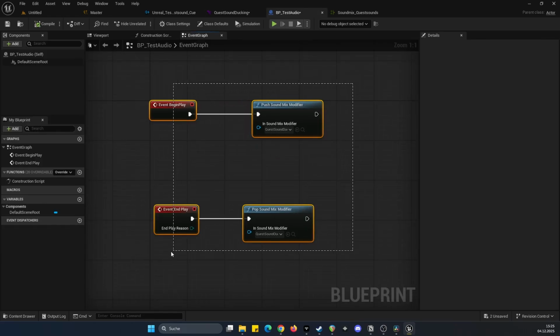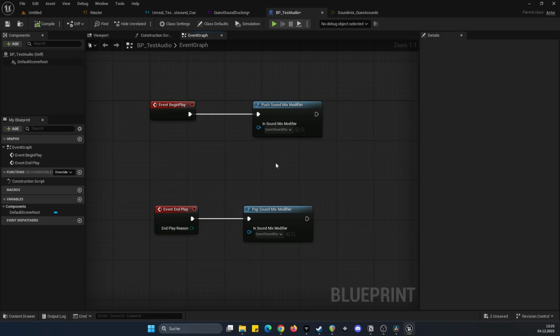but it's nice to have the option to also control this when you have very specific events in your game where you want to start or stop this.